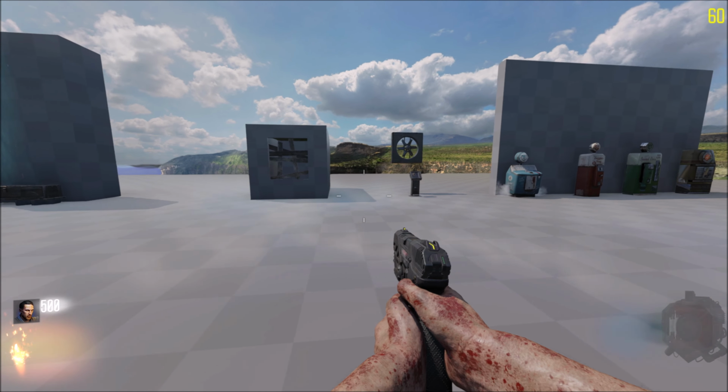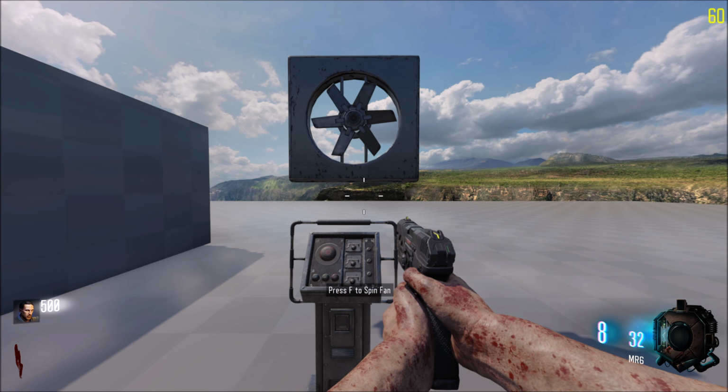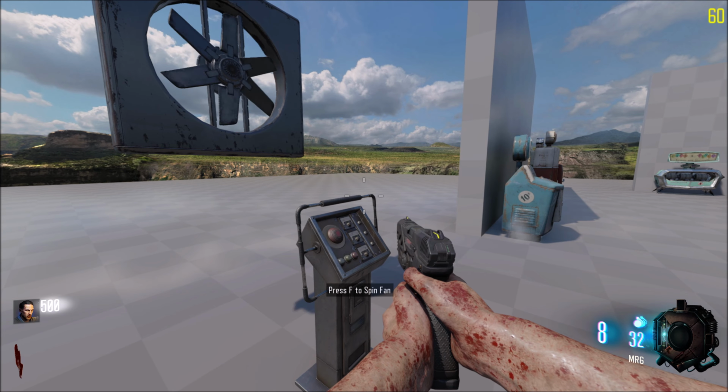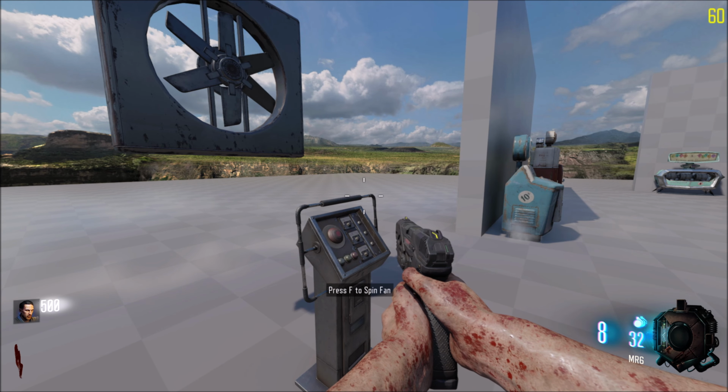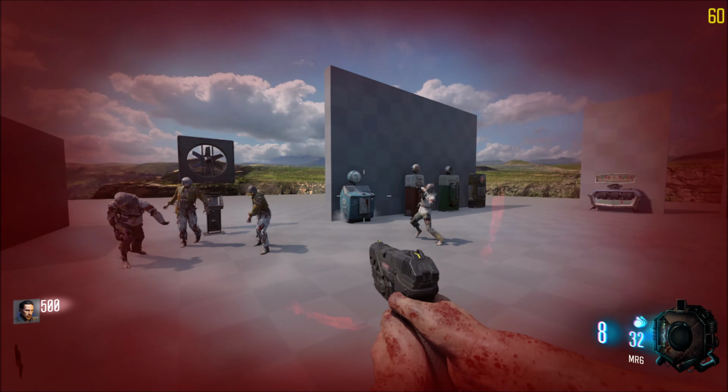Okay, so over in game, you can see the fan is not spinning. We can press F to spin the fan. It's going to start spinning. It's awesome. We can press F to stop the fan. It's going to stop. Spin, and we can stop. We can keep doing that as many times as we want. There's a slight delay in between each input, so you can't just spam it continuously.